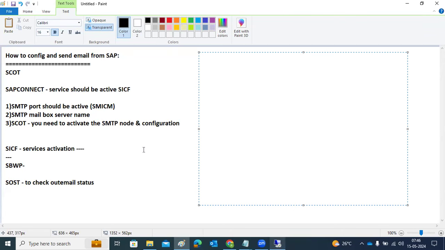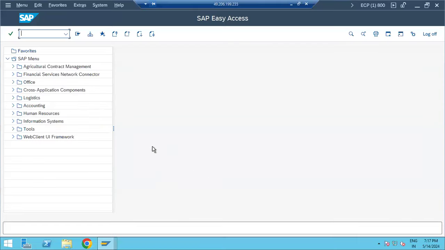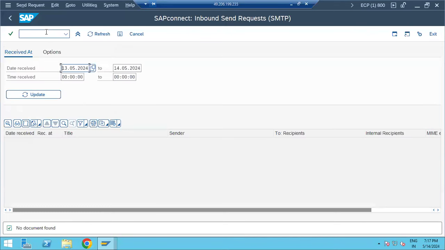Also, in SOST we can check the outbound emails from SAP. Outbound means it's going outside of SAP. There is one more transaction called SOIN. This is for checking inbound emails. Sometimes people will send emails to SAP. Then we can go to the SOIN transaction code, where we can check whether there are any inbound emails in the system or not.